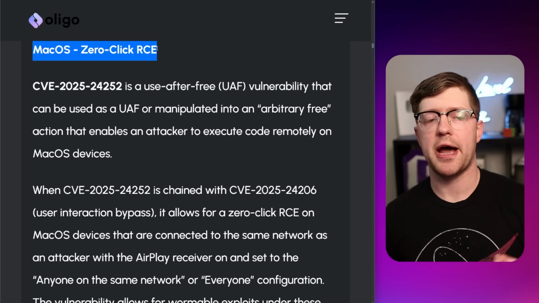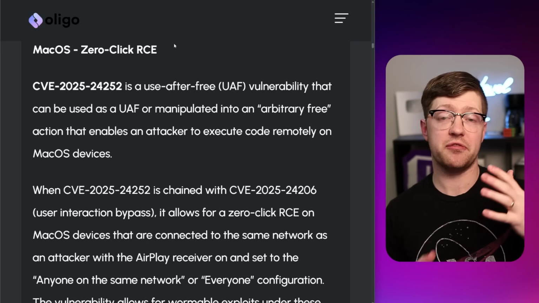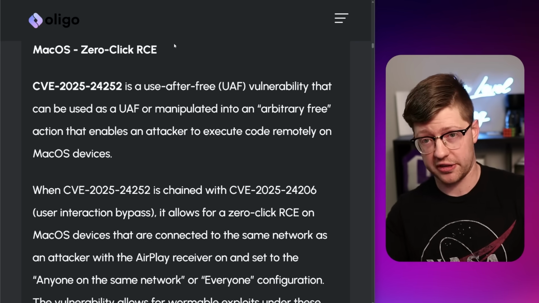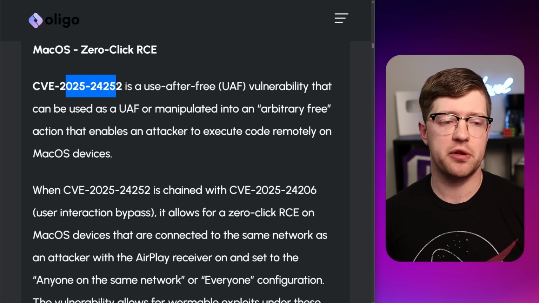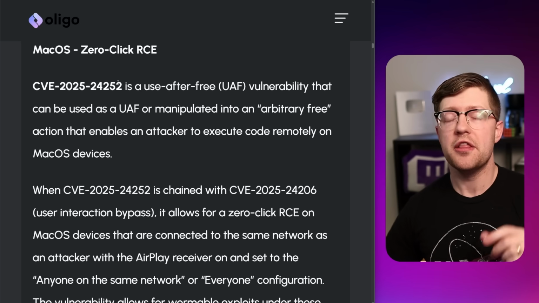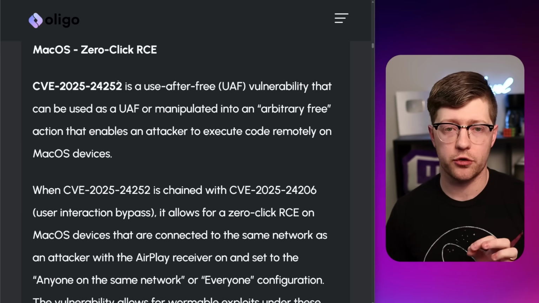The first bug here affects macOS. This is the zero-click RCE, the one that's very scary if you have a Mac product that you're using actively right now. This is CVE-2025-24252. This bug is a use after free vulnerability.